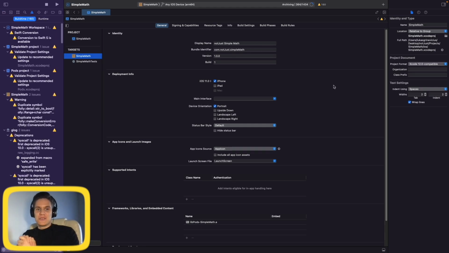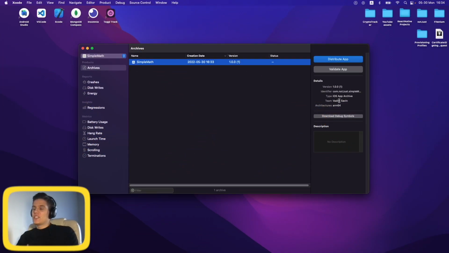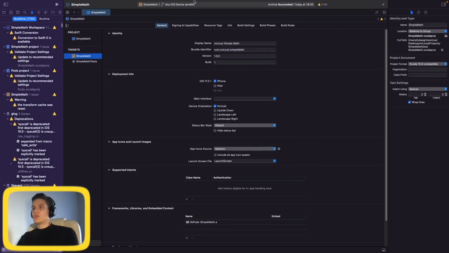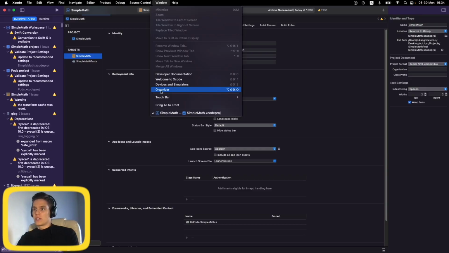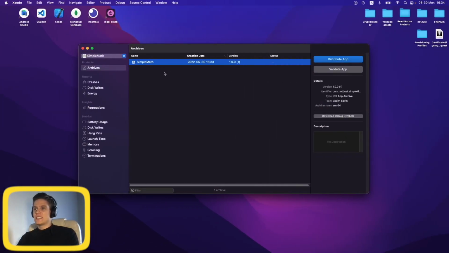So I'll come back to you again right after it's finished. Once the archiving is finished, it should automatically open this window. If it didn't open, just go to Window and click Organizer. But if it did, you should see something similar to this. Here should be your application name, and here should be the archive that we just created.